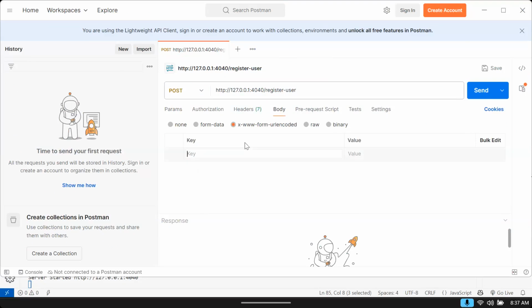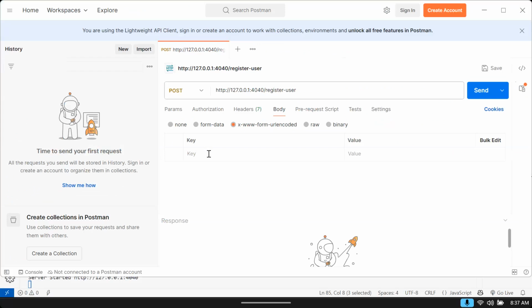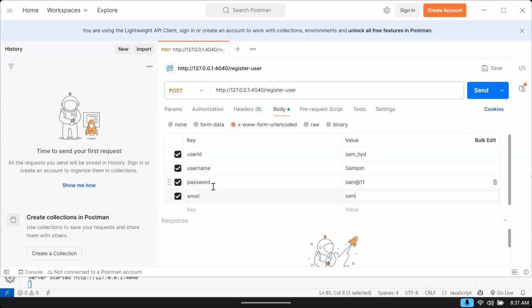In the body, we need to add the data. You see the body URL encoded. And what is the data you are expecting? User ID. User ID is some Sam underscore HYD something. And what is username? Username Sam Samson something. Okay, what is password? Password is sam@11. What is email? sam@outlook.com something. That is the data we are expecting, and click on send.